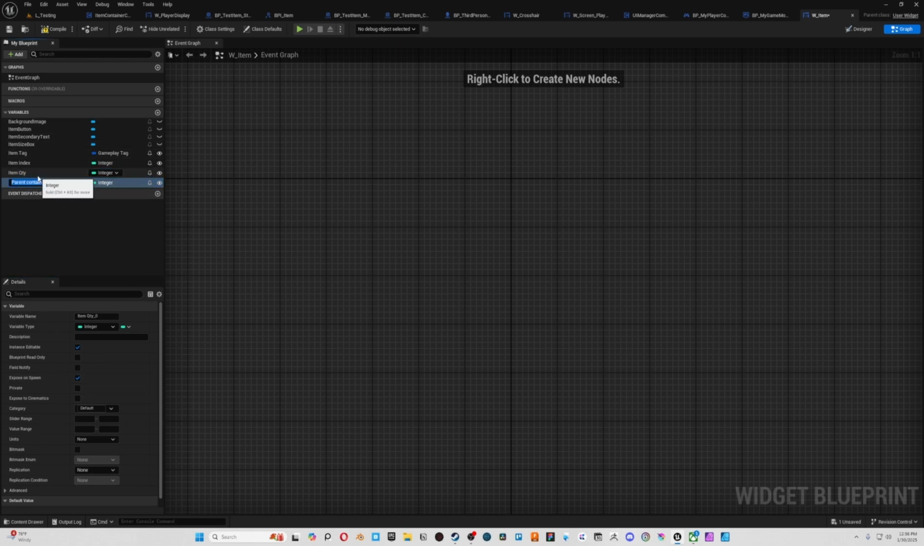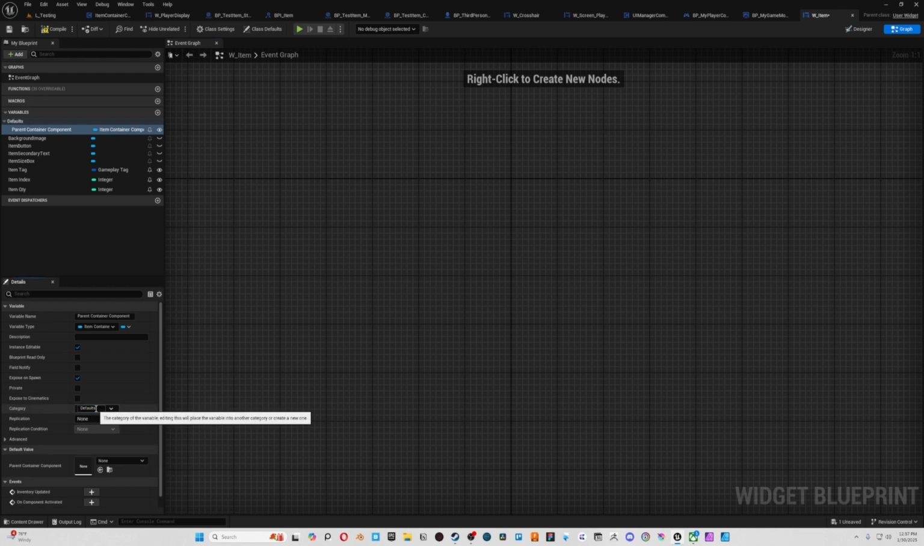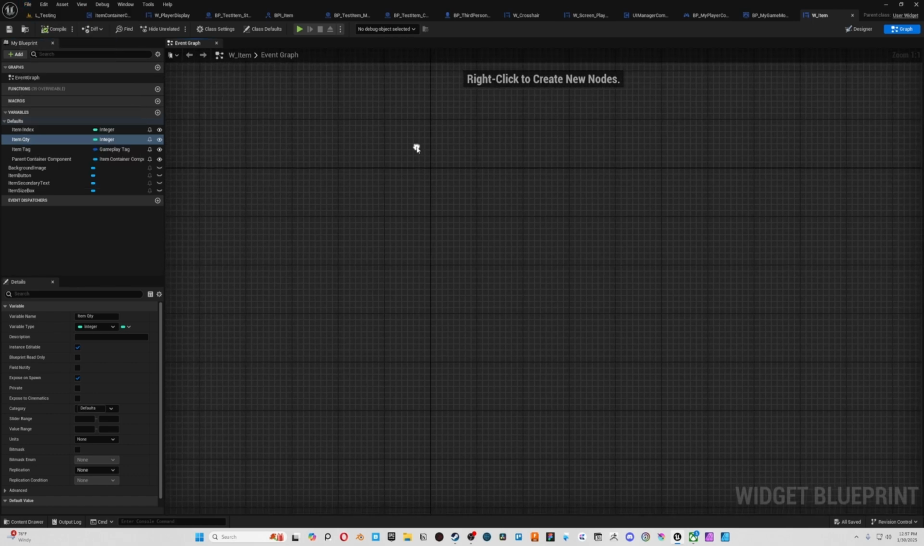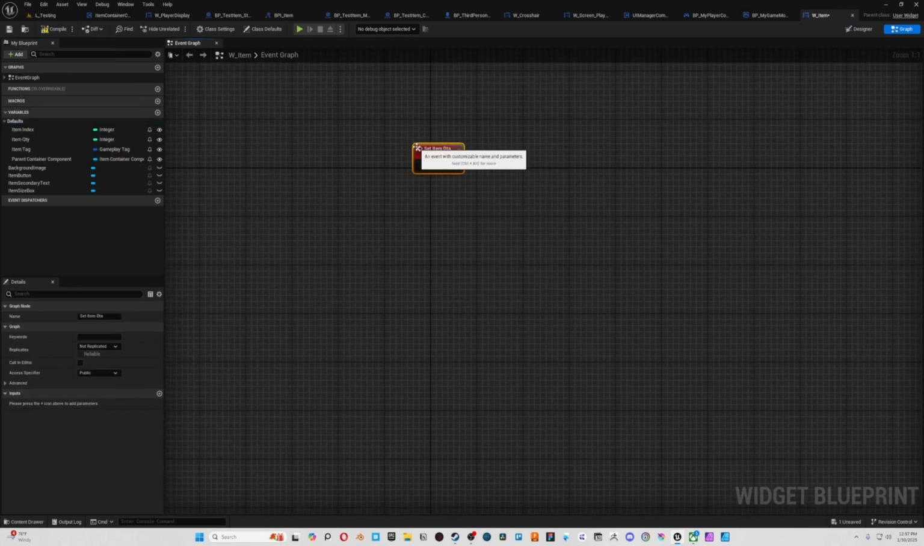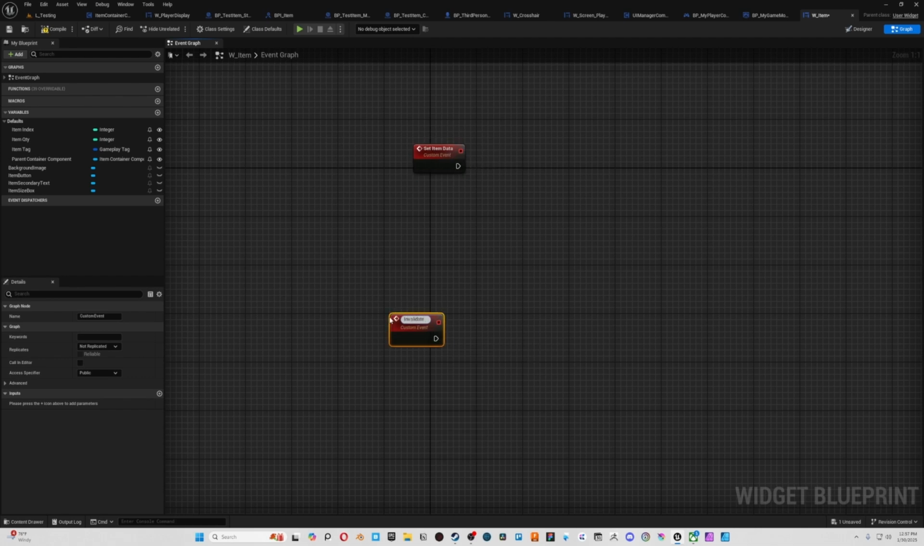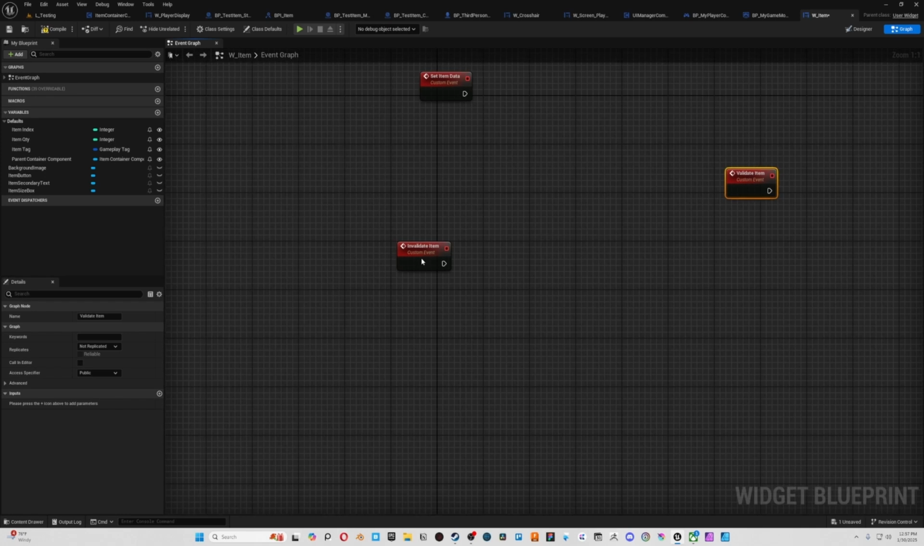Parent container, of type item container component. Make sure we expose it on spawn. And I'm going to throw all these in a category called defaults. Should be good for now. We're going to create a custom event called set item data. And we're going to create a couple more custom events. One called on item invalid, and another called on item valid.